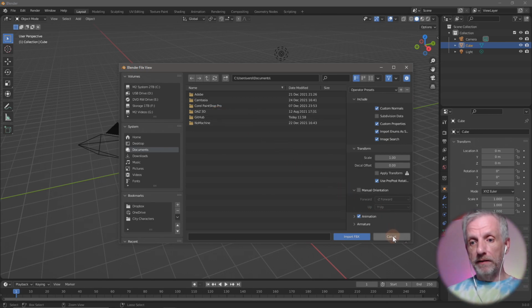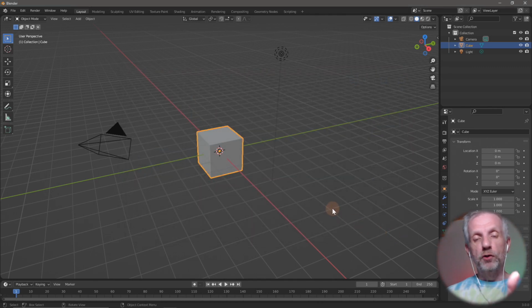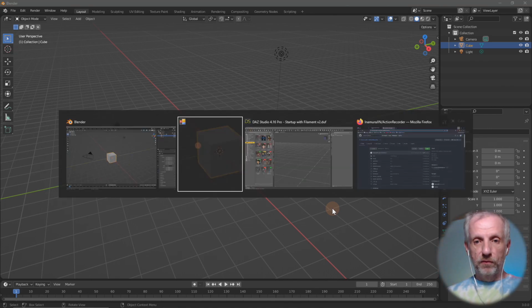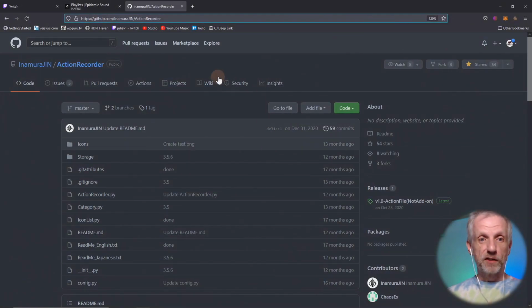So that's number 1. The other exciting thing I was going to explain is how we can record a series of button presses that we do. And that is kind of nice. That is done with an add-on. Thankfully, it's free, by the amazing Inamura Jin. He puts it here on GitHub, and I'm going to explain how to install this plugin or this add-on, and then how to use it, because it is very, very cool.